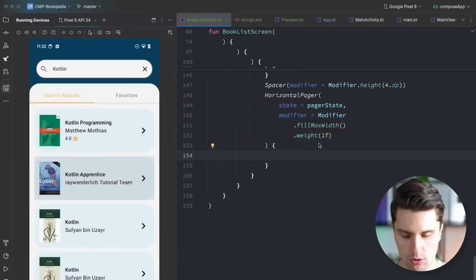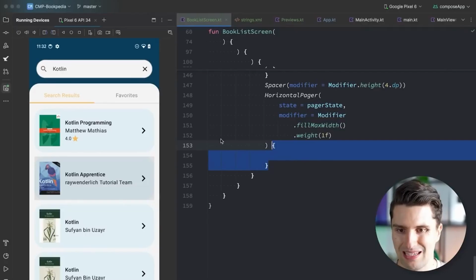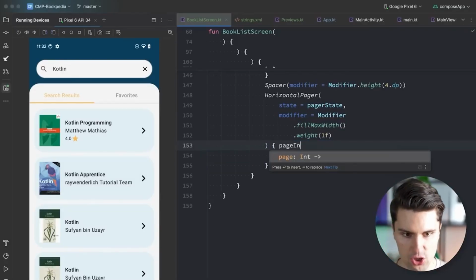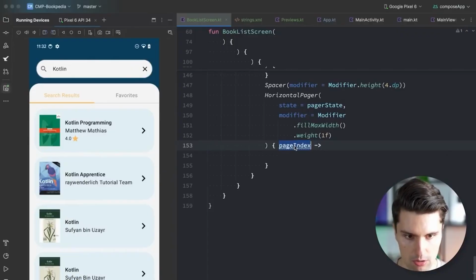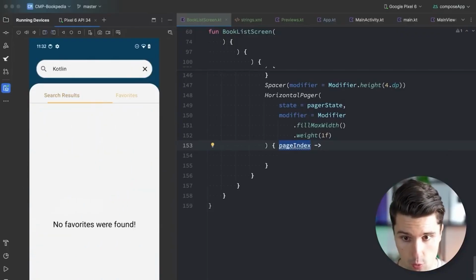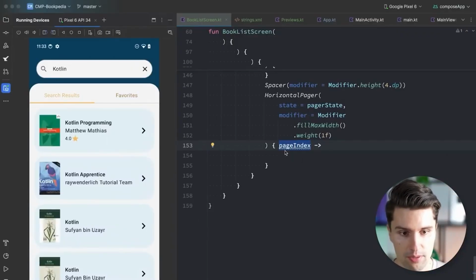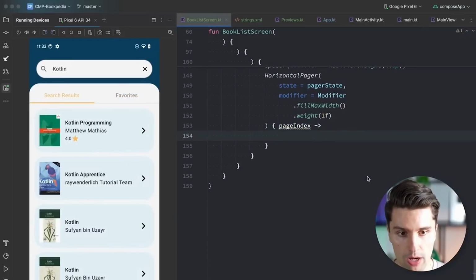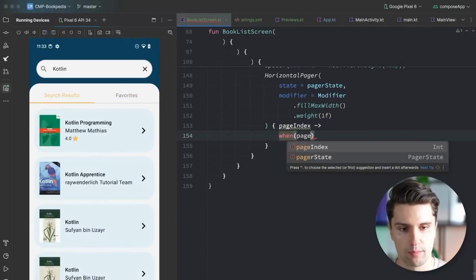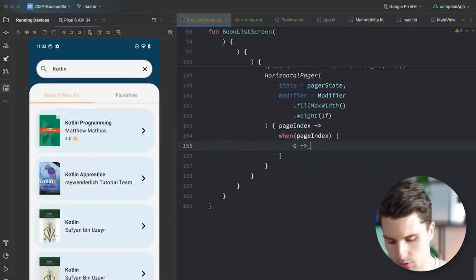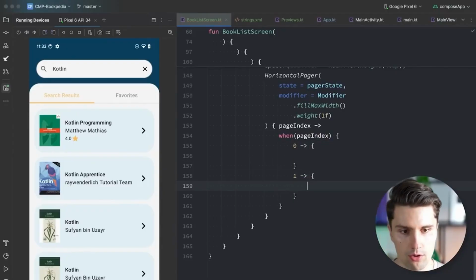And then we get this composable lambda in here. And what we now put in this lambda here, it will be our current page. So we do get the page index here. So either 0 if we are on the first page, or 1 if we are on the favorite section. And depending on this page index, we now want to show the right page. So we can say when page index, if that is 0, we want to show this composable. And if it's 1, we want to show that one.